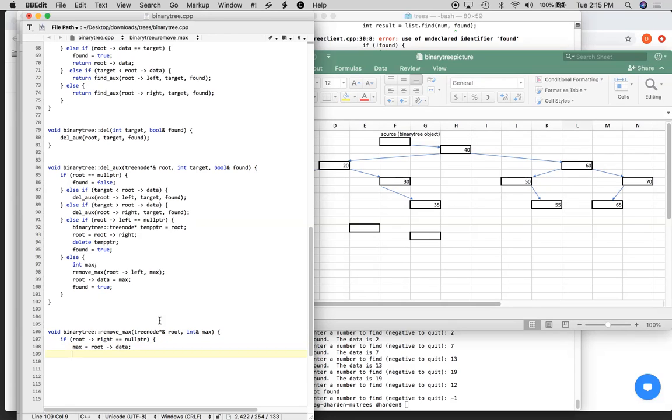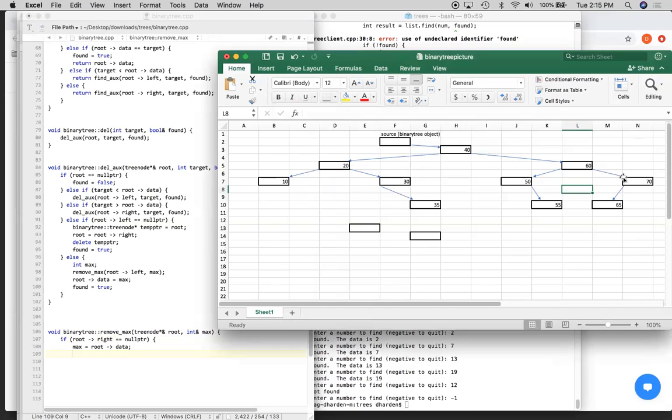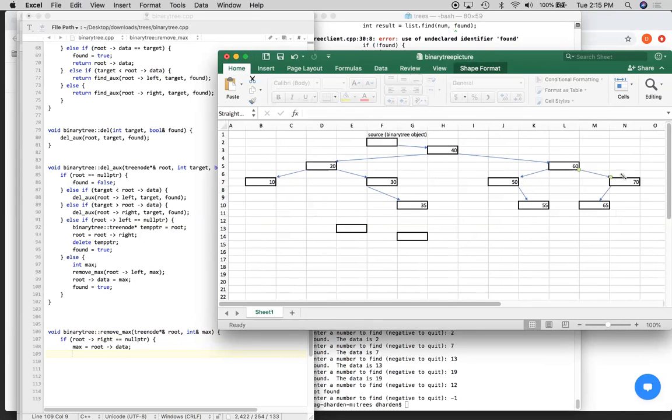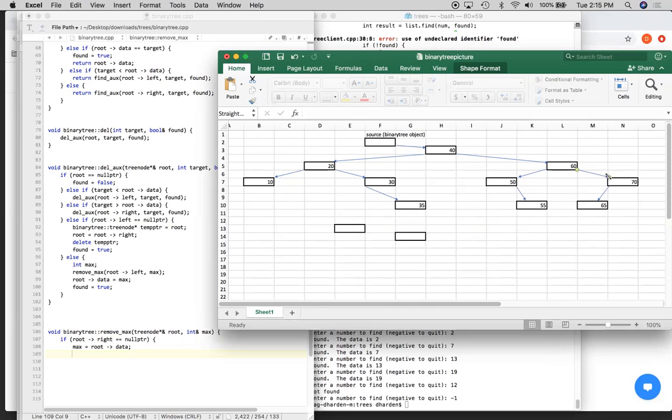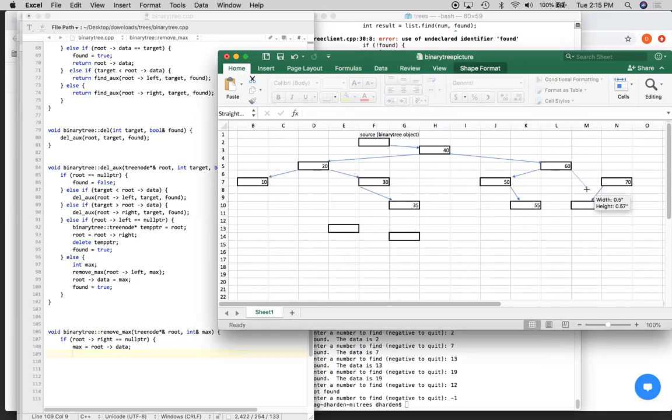And then let's say that root is this arrow here pointing at the 70. I got to a point where root arrow right is null pointer. So what do I need to do to remove this node? Well, I'm going to make root point to root arrow left, right? That's how I remove this node from the tree.